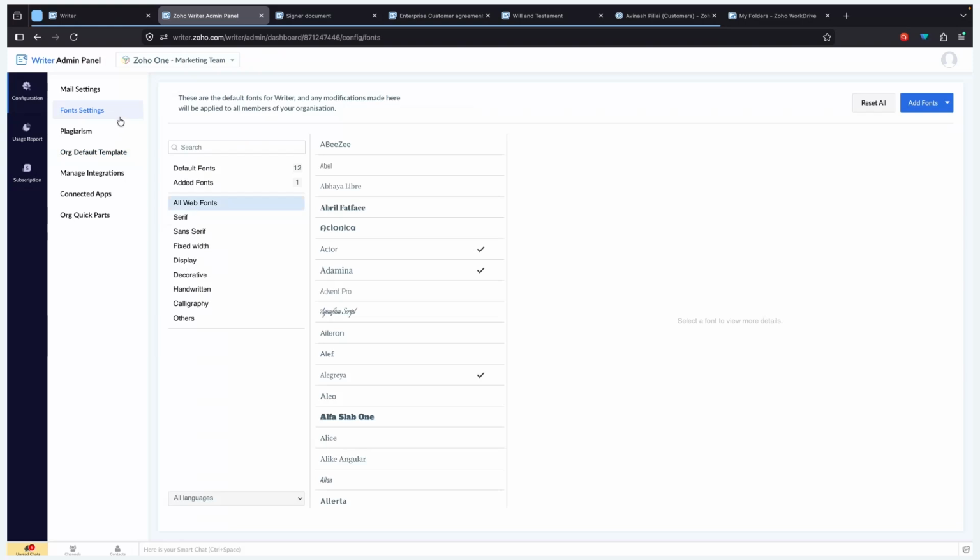So what you can do is go to the font settings in the admin panel, and all you have to do is click on add fonts, and you'll have two options. You can either upload the font from your computer, or if you have a TTF font file as a hosted URL, you can make use of that as well.